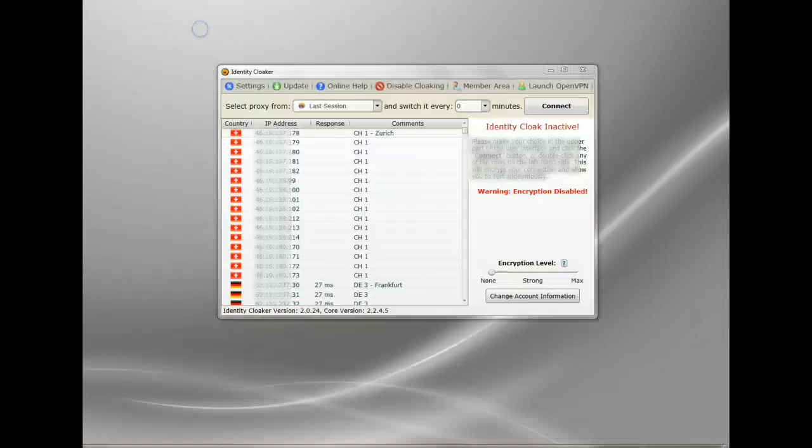So let me close my browser down and I will show you a program called Identity Cloaker. Here it is. It sits in your taskbar and basically it encrypts or protects your internet connection. So it stops people picking up your details, passwords, account names, things like that. But as well as giving you a secure connection, it also allows you to change your IP address at will.